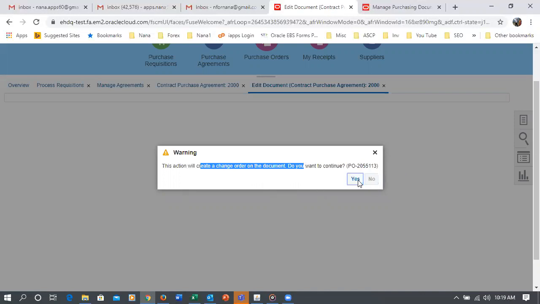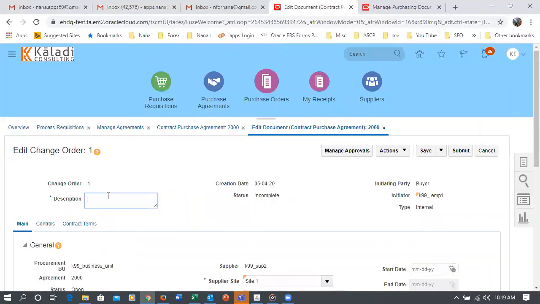Here, every change order will have a description. I will now say announcement of amount agreed. So you can write a description for each and every change order, so that you can even take a report. This functionality is not available in eBiz. On each and every revision, why you are making the revision is not there.